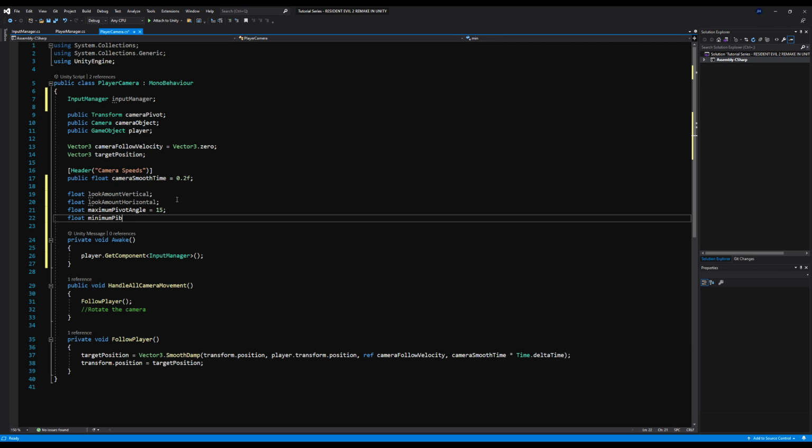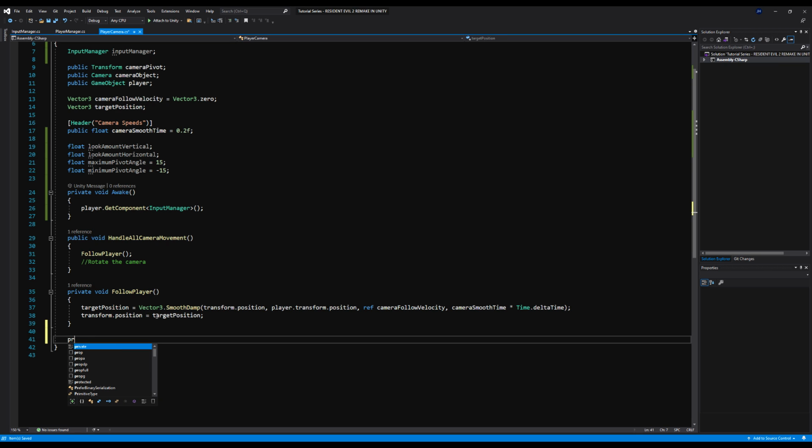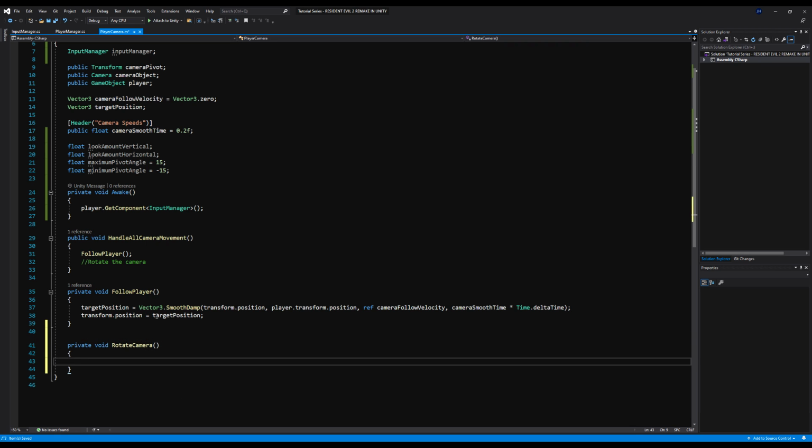And you're asking, well, why are we doing this? This is just so we can't look, like if you look up forever, you want to hit a cap. Otherwise, you'll just keep looking up until you rotate all the way around. And that just feels strange and will make the controls feel really weird. So let's go down here now, make a private void rotate camera function. And this will handle our camera rotation. And all we're going to say down here, this one's going to be a little more complex than the follow player function. Look amount vertical is going to be equal to look amount vertical plus input manager.